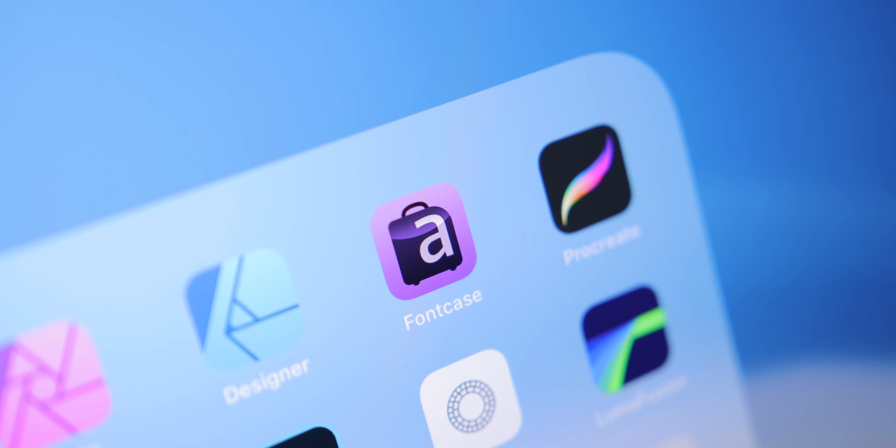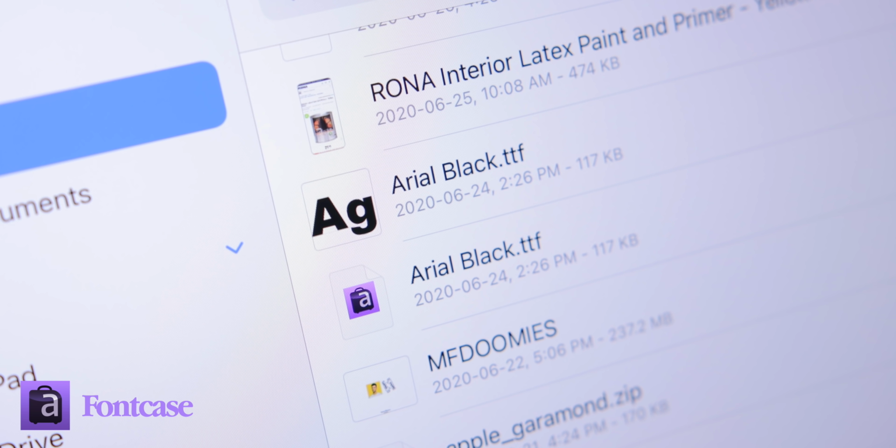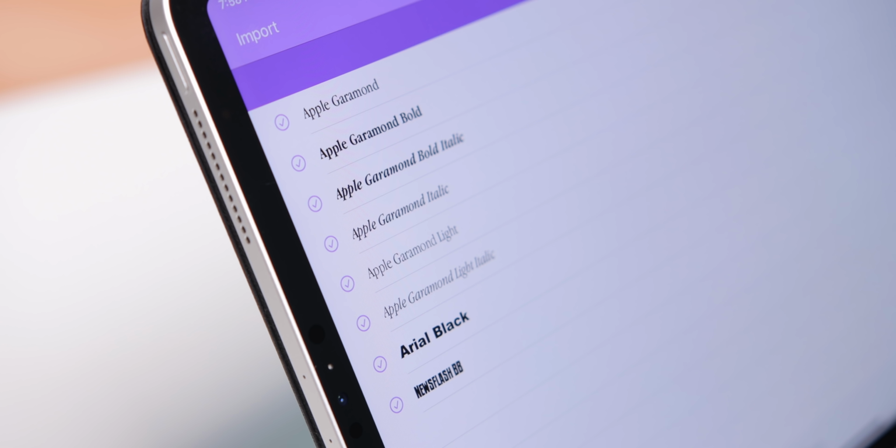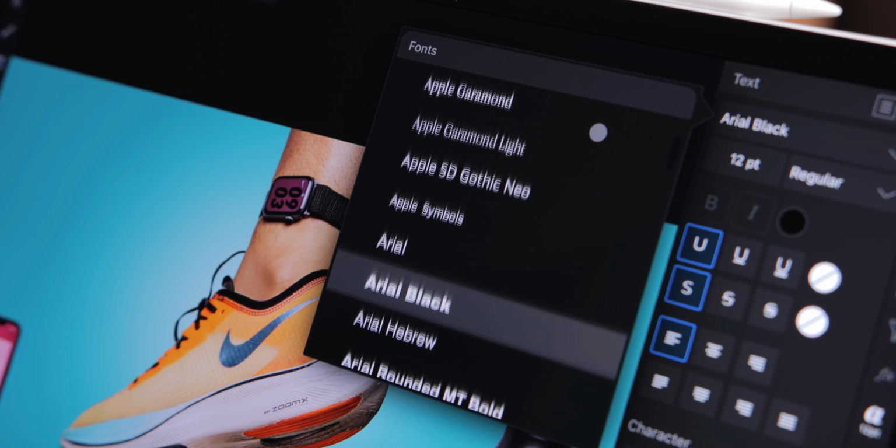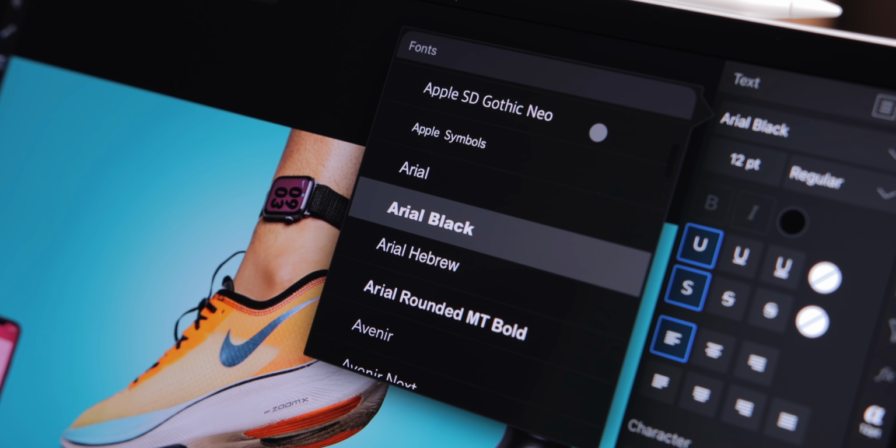Now, third-party font support is actually something that's pretty new to iPadOS. When we saw the initial announcement, it was exciting, but we had no idea how to actually install those third-party fonts. So I got this free app called Fontcase. You basically download any of the fonts you want to your Files app or send them from your computer to your iPad and then open them up in Fontcase. From there you install a profile and that's it. All the third-party fonts you want work perfectly on your iPad and in all of the apps that support them. It's a simple app, but a very useful app.